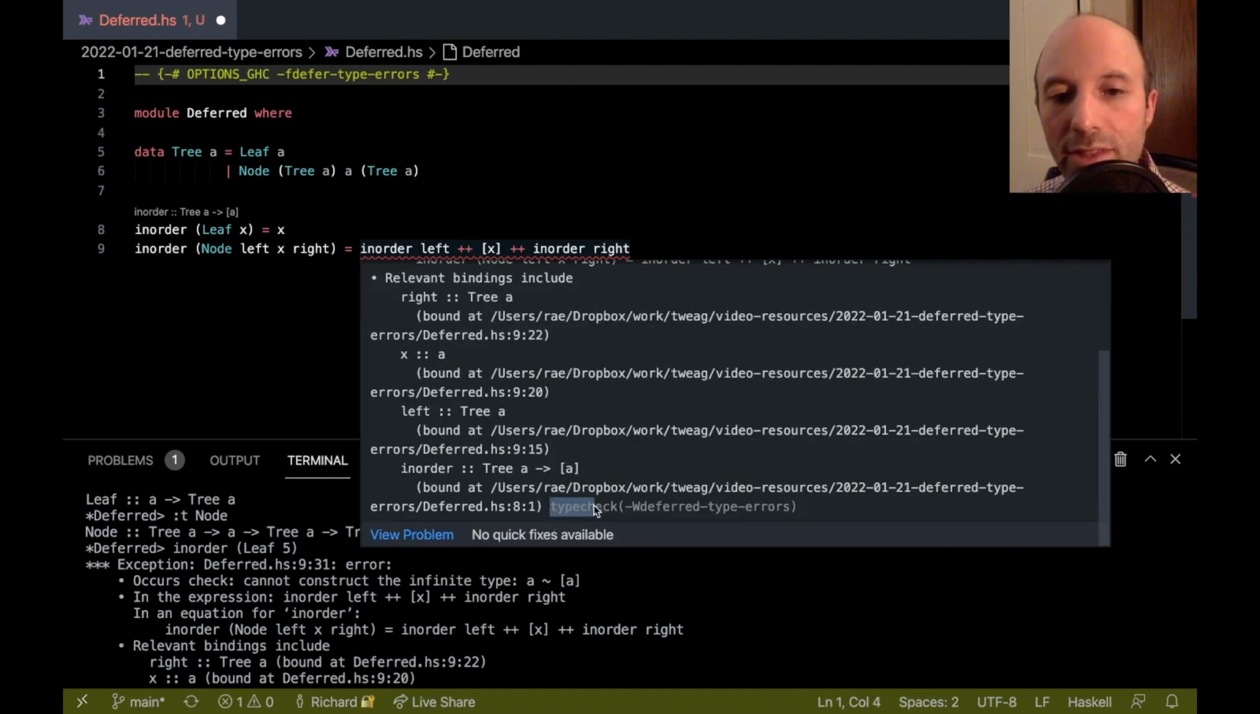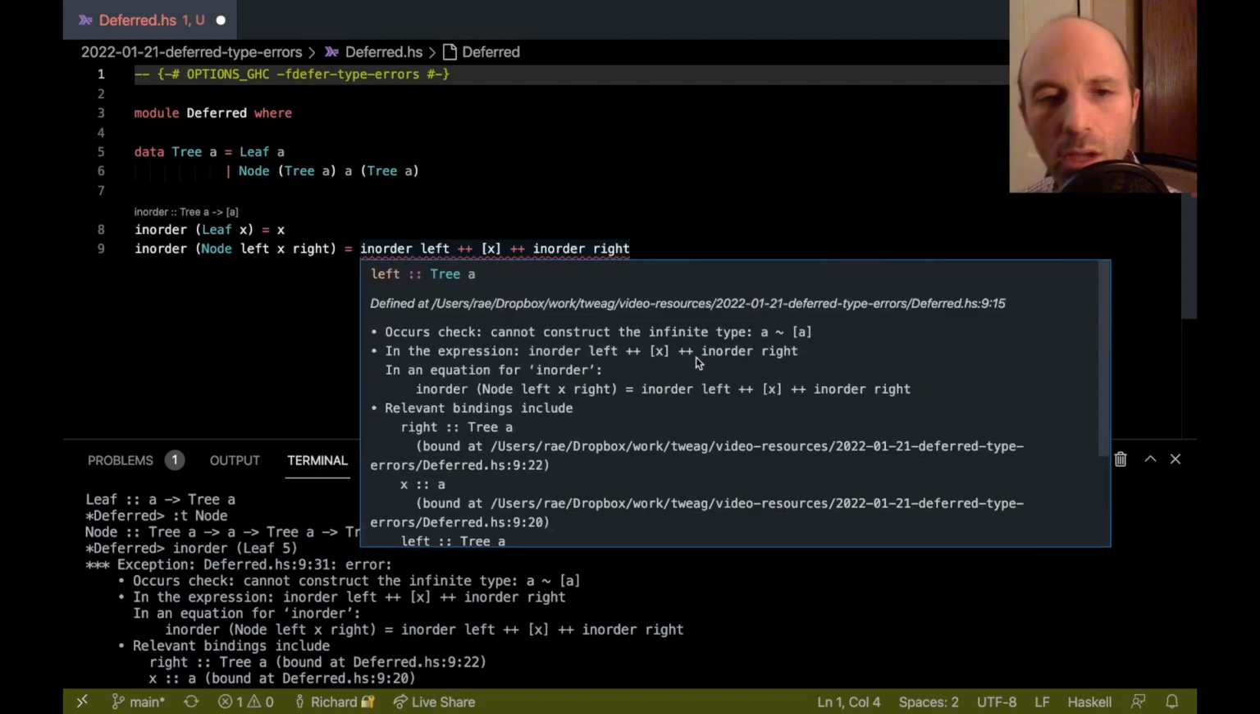So every now and then, the fact that it's using deferred type errors leaks, right? HLS shouldn't really be doing this. We probably don't want to be printing that out here because this is more of an implementation detail. It just happens to be the way that HLS interacts with GHC to get the information that we want. I'm hoping in the future there can be a tighter connection between HLS and GHC such that it doesn't have to use this, essentially a workaround.